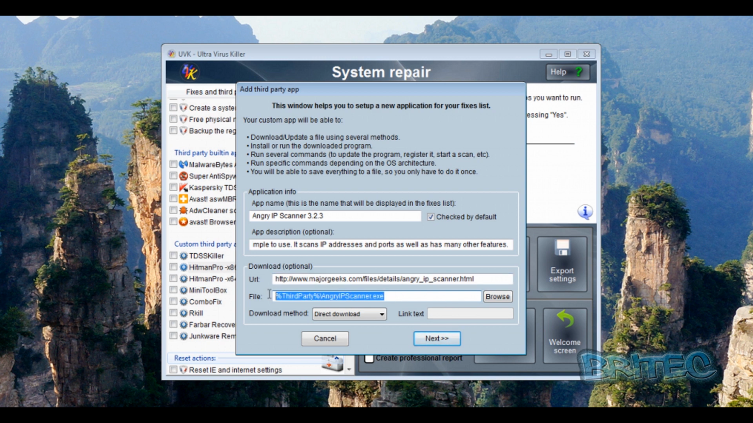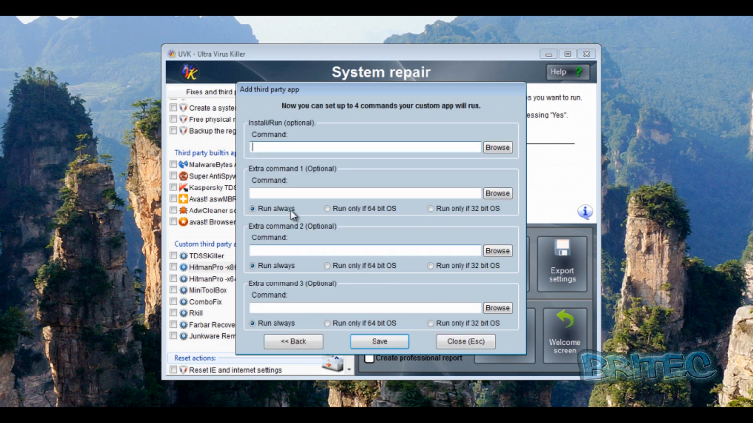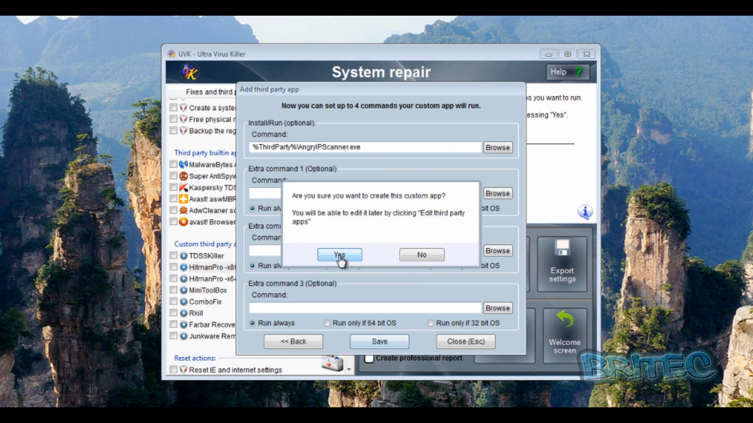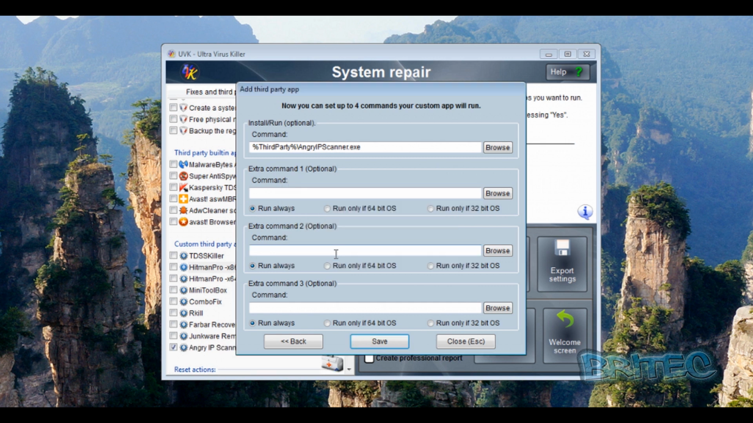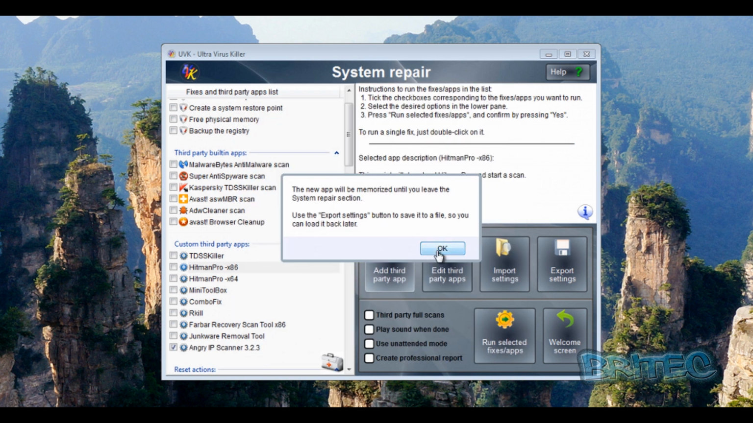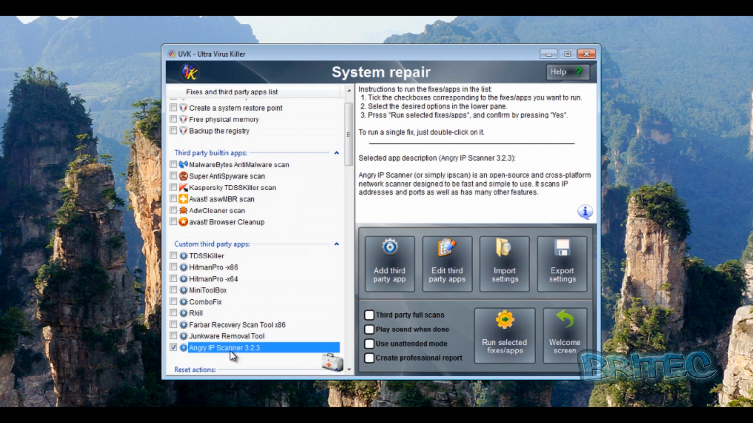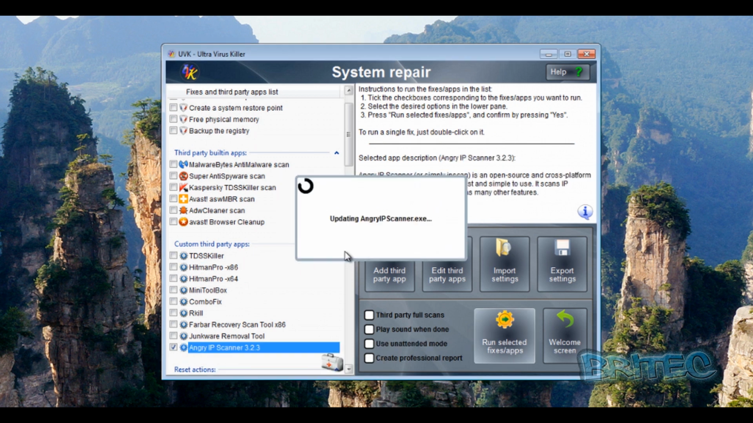Now we can copy this part here and then go change this to Major Geeks page, then go next, and then we're going to put the command in. We're not going to put no switches in, we're just going to have it as that. Click save, and then exit that one out, and then we can see here now we have got it down here. Now if we click run, this should download it from Major Geeks.